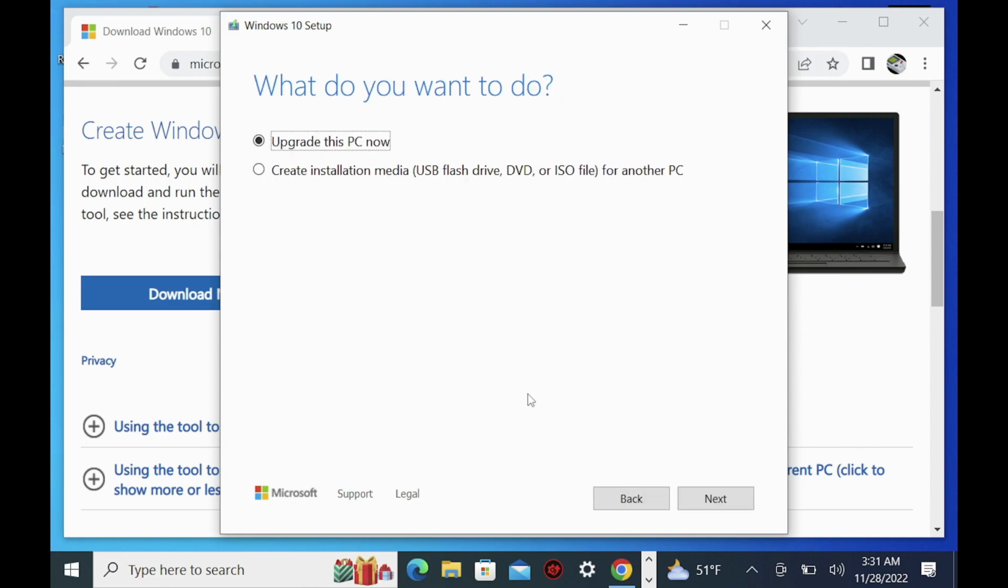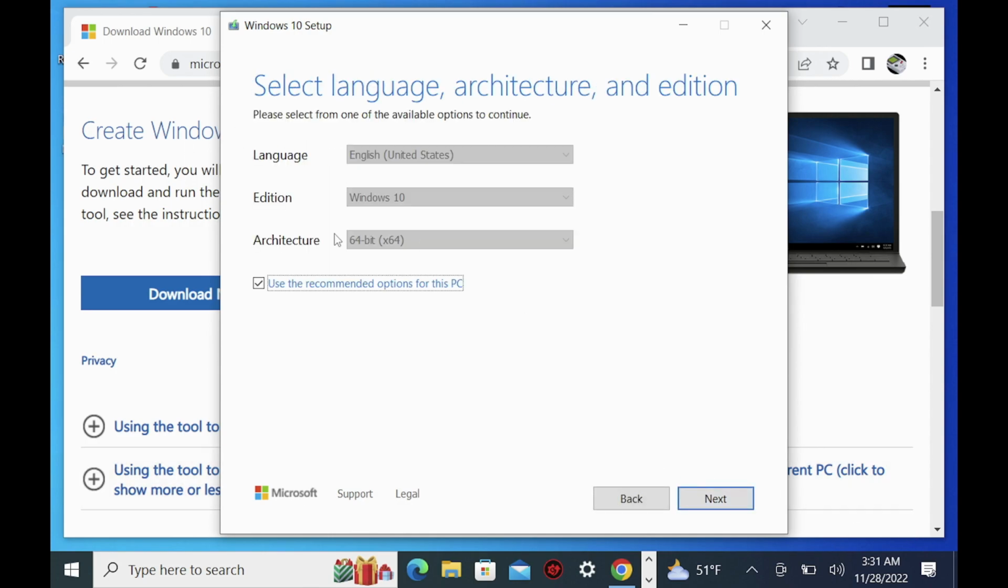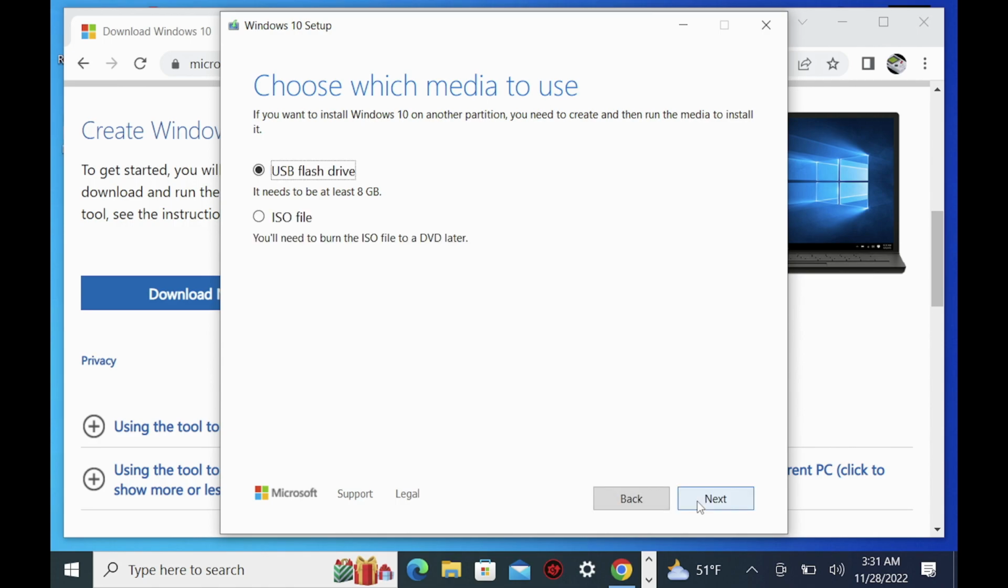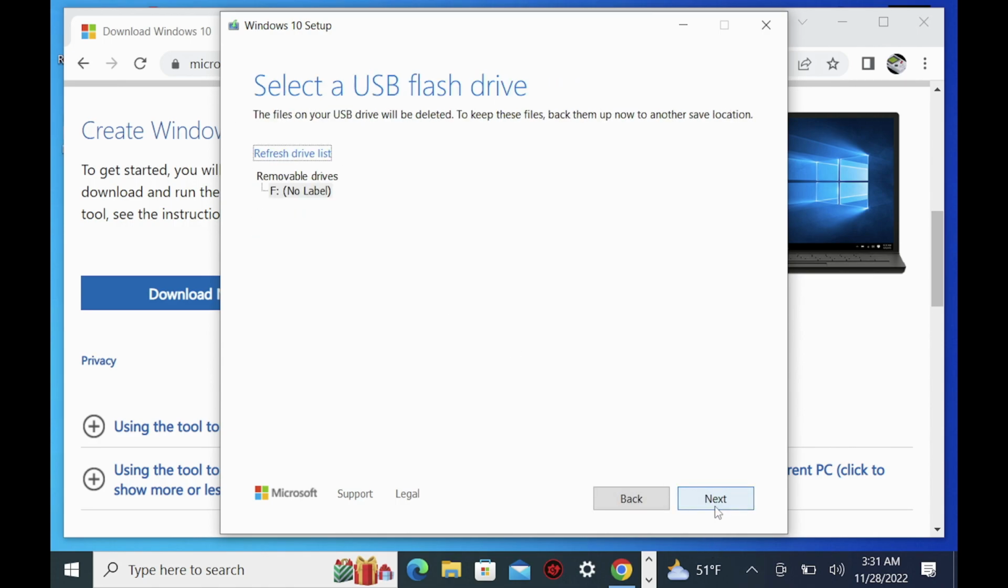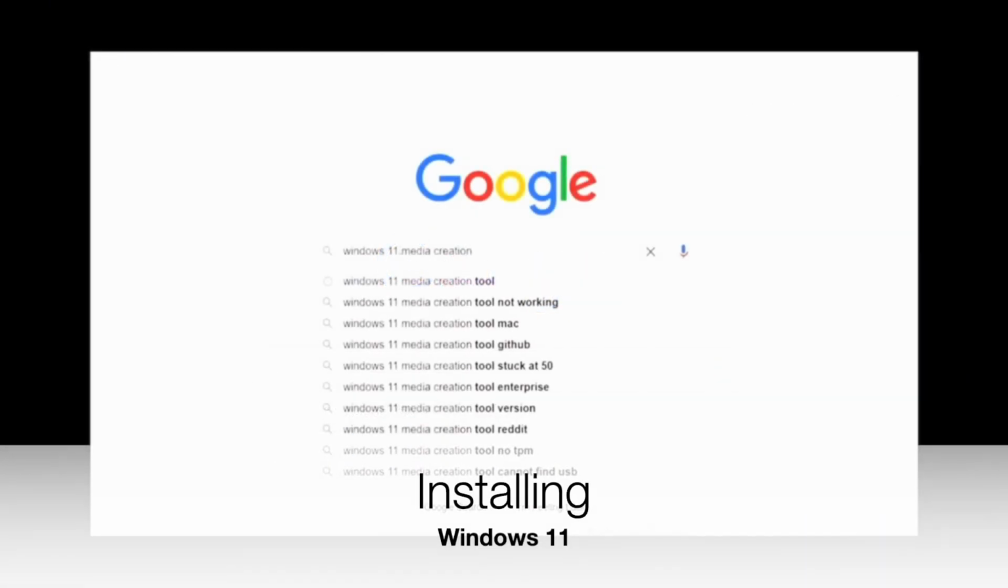As you can see, we are going to want to go down to Create Installation Media: USB flash drive, DVD, or ISO file. Go and hit Next. I am using recommended settings. You don't have to. Just click your option, hit USB Flash Drive, hit Next. And you need to select removable drives, which mine is no label. Whatever you're using, hit Next. Let it do its thing. And so now we are going to get ready to install Windows 11.